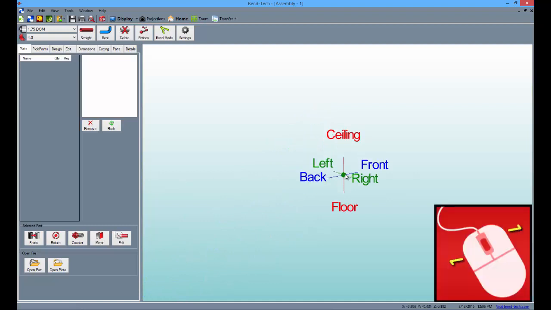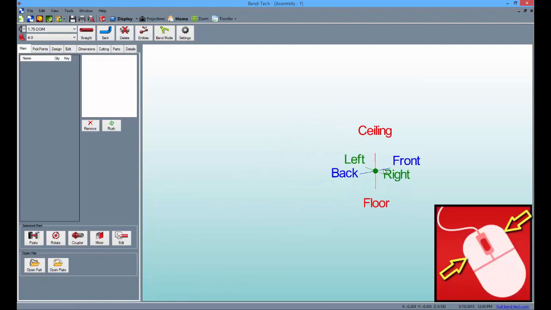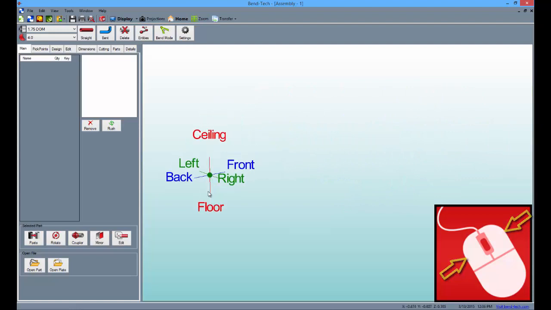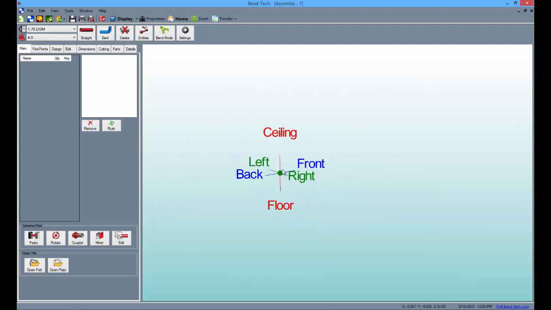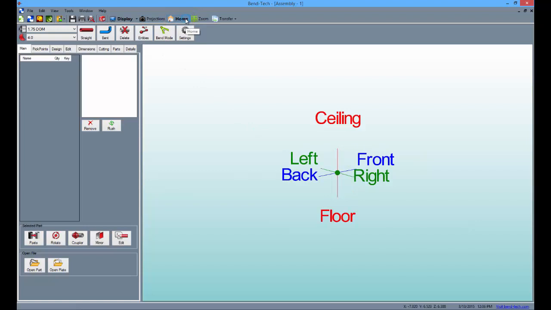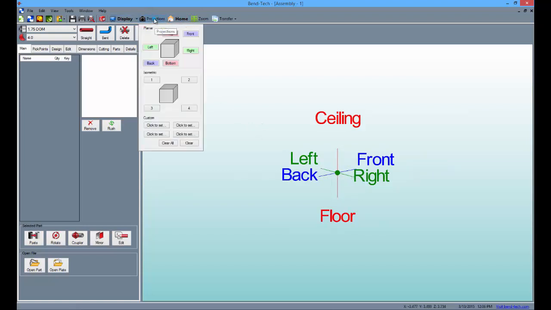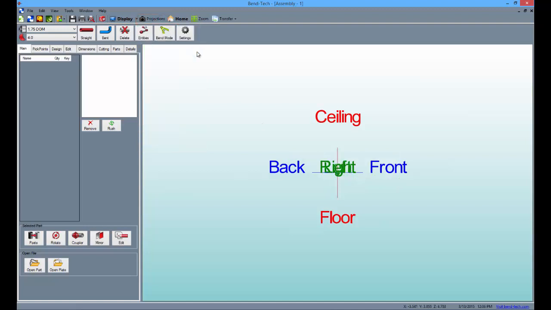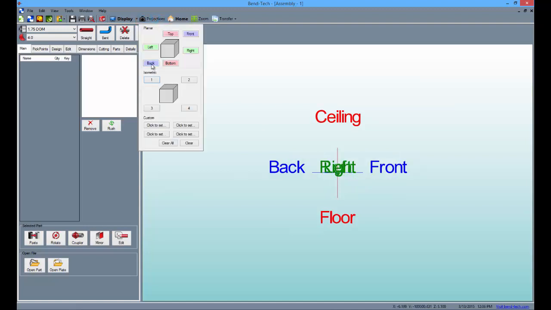Now, click and hold both buttons and move the mouse around to reposition the TriStar to a different location on the screen. When you're satisfied that you understand this, click the Home button at the top of the screen and the TriStar will be reset to its original location, size, and position. You can also use the Projections button and choose to see the project from many different angles.